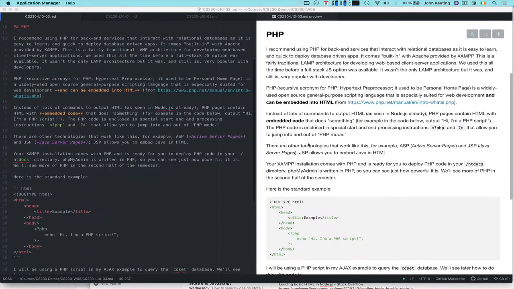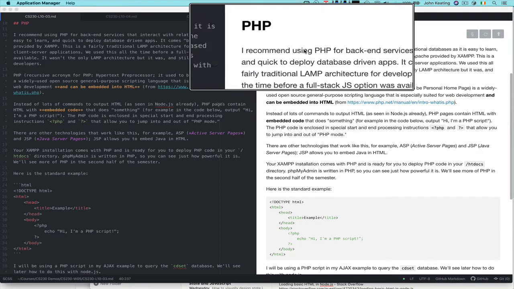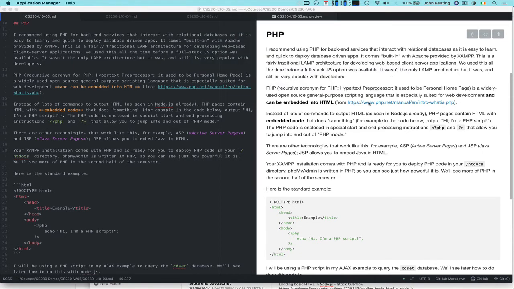Okay, so I tend to recommend PHP as the backend service for those ones that interact with relational databases. It's very easy to learn, it's quick to deploy database-driven apps, and it comes built in with the Apache that's provided by XAMPP. This is a fairly traditional LAMP architecture for developing web-based client-server applications. And we used this all the time before there were full stack, before the JS option was available. It wasn't the only LAMP architecture, but it was very popular and it still is very popular with developers.